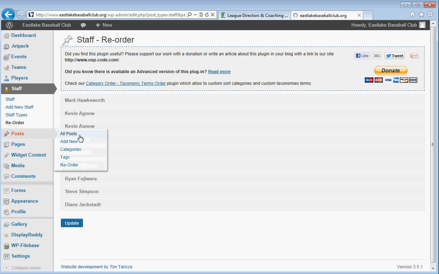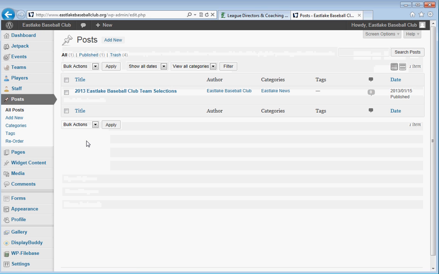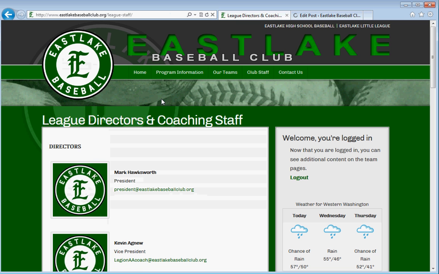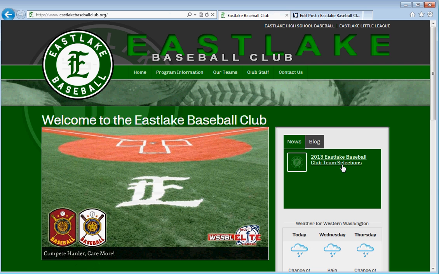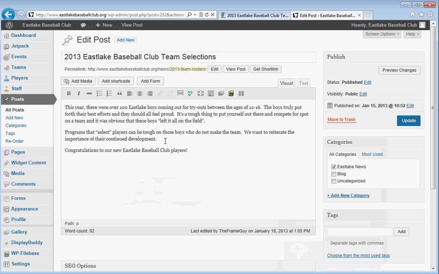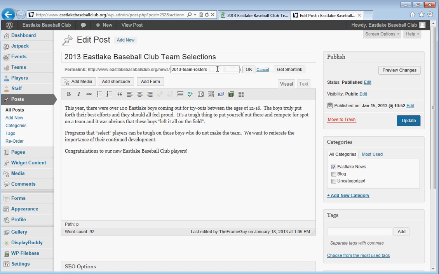Posts. We're clicking the post section now. You can see we have one post. That's the news item that we already showed on the home page. And I'm going to click back to that real quick. Here's the text. Here's the title. And you'll see right here, this is the URL. So this is important. You can see how long 2013 Eastlake Baseball Club team selections are. I've shortened it just to 2013 team rosters. Keep it nice and simple.